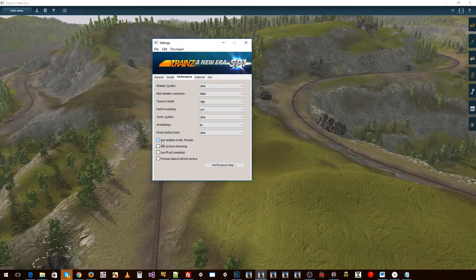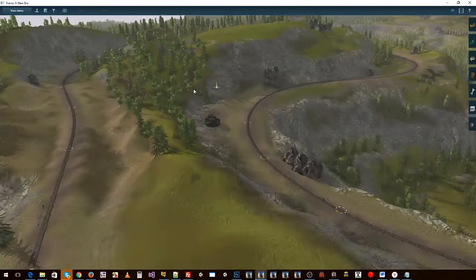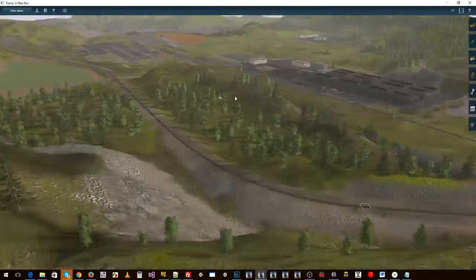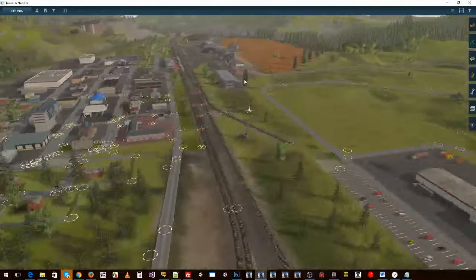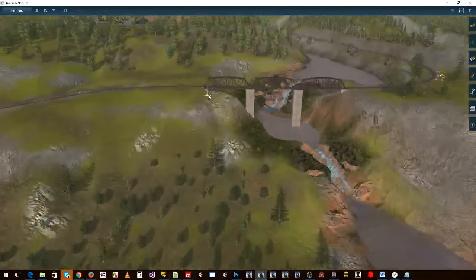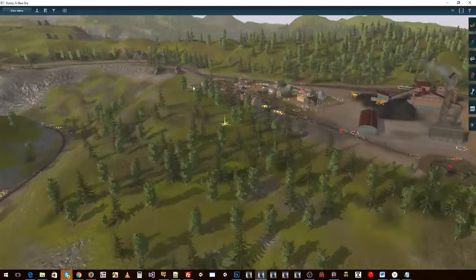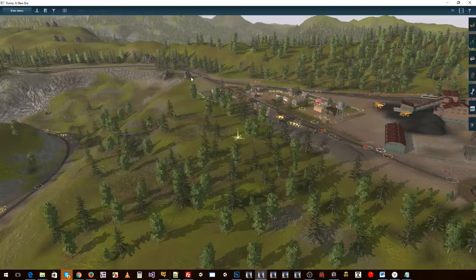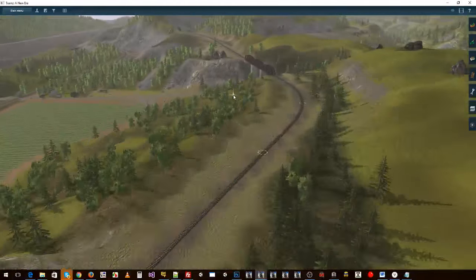Use multi-render threads. I would say leave this on if you're not having any problems like the game jittering, because obviously your drivers can handle multi-threading. There's a lot of drivers probably still out there that can't handle multi-threaded games, because a lot of the drivers are written for single-threaded games. But if you aren't having problems, leave it on.